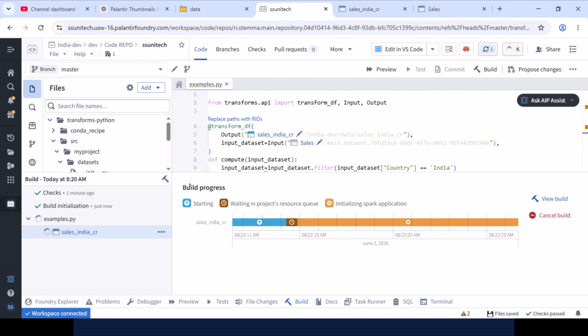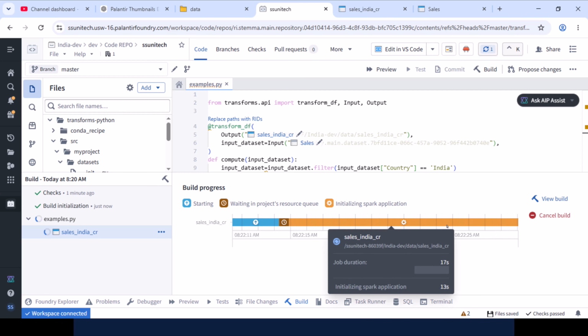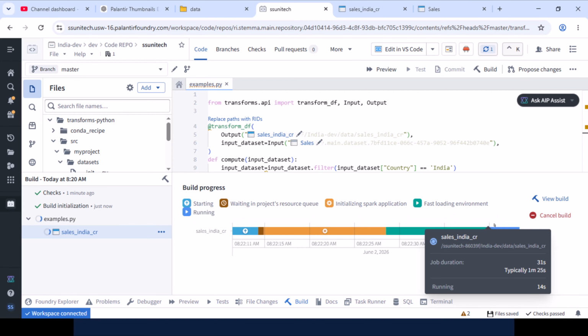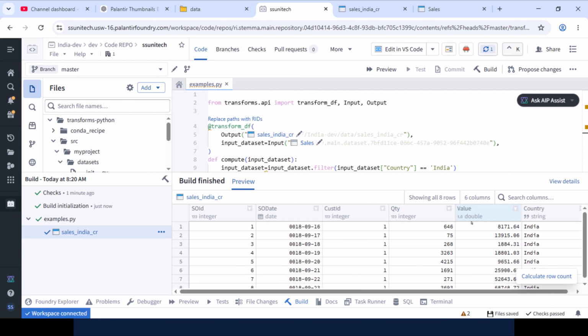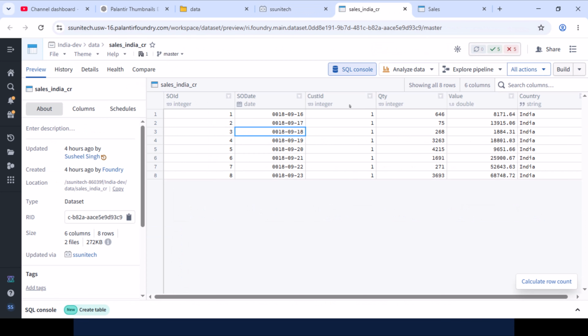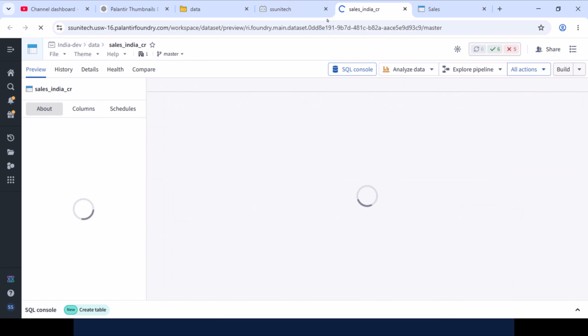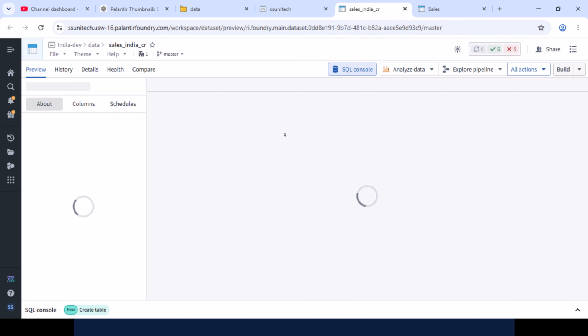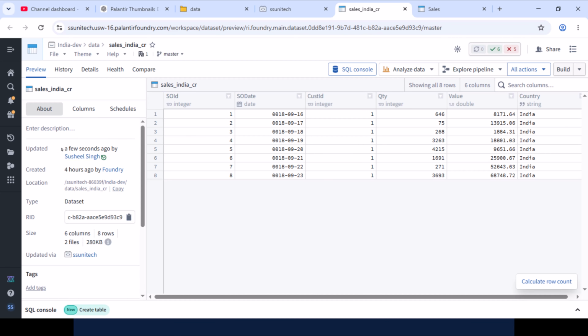Now you can see the build is in progress, and it should start running soon. It has started running. It should not take much time because the data set is very small. Once the data set is large, it will take more time to complete. Alright, it got executed successfully. If I go here and reload this, we should see the updated time change. As we can see, it is updated a few seconds ago.